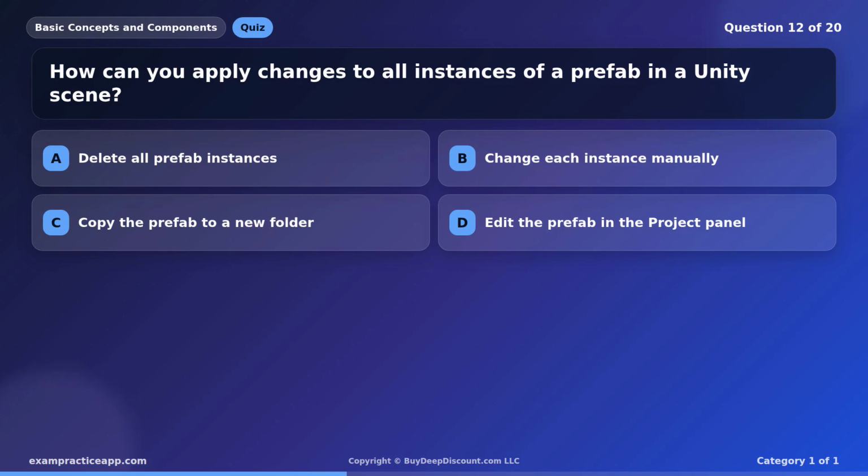Take a moment to choose your answer. The correct answer is option D. Edit the prefab in the project panel. Explanation. Editing the prefab in the project panel applies changes to all instances in the scene, streamlining updates across the project.